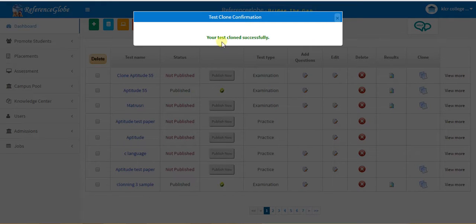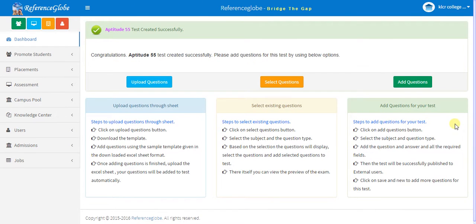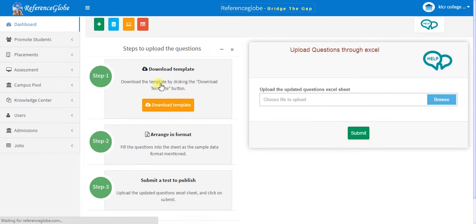There you go. Your test cloned successfully, and your clone, aptitude 55, is ready to publish online for the students. Now that we've seen how the select questions option works and how you can populate your test, I'm going to show you how you can upload your own questions and conduct the test.